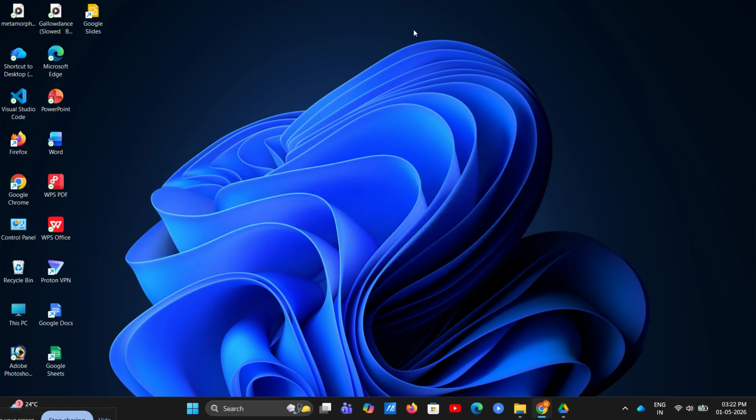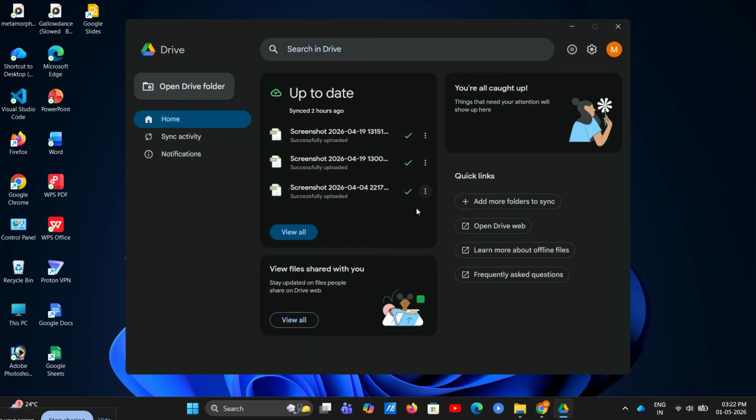Alright, let's get started. The first thing you need to do is install and open Google Drive for Desktop. This is the app that connects your Google Drive account to your computer and makes your cloud files appear inside Windows File Explorer. If you do not already have it installed, go ahead and download it from Google and set it up first. Once it is installed, open the app on your PC.